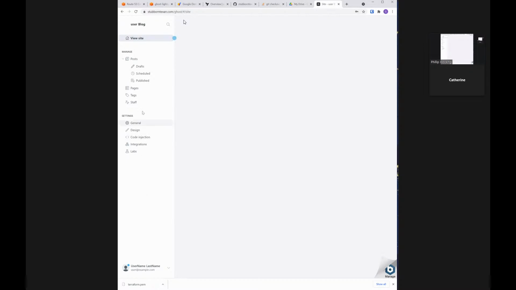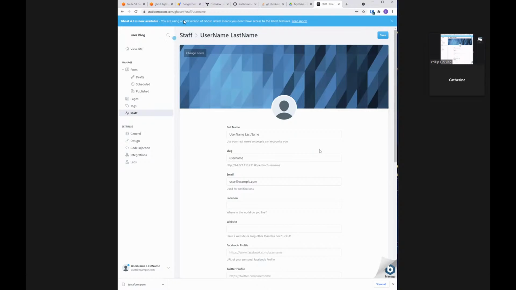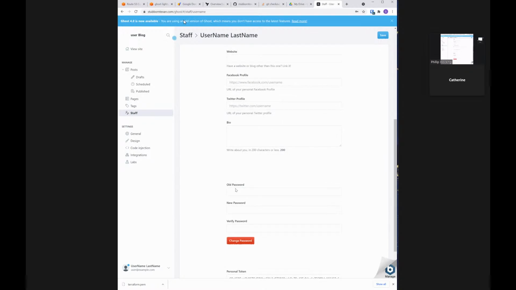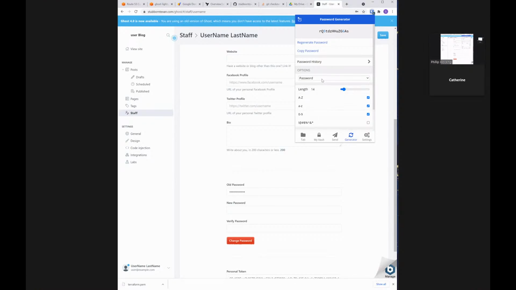Jeff, on the left there. Then that one, the username, last name, click on it and scroll down. Old password, paste it there. Then click on Bitwarden. Stay with me for a sec. See generator there? Click on that. And then you see there's a password there, right? And you could just click copy password.